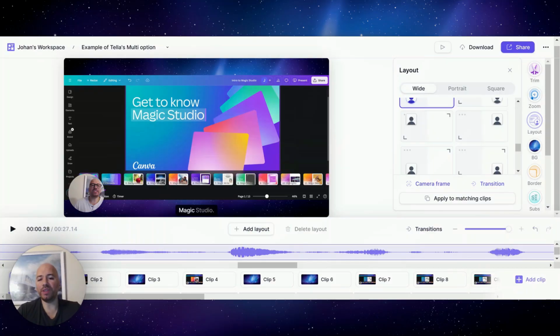Here you see multiple videos, multiple clips in a row that were recorded with a multi option. And I will use this as an example to showcase the AI features and edit features. So when you go to the edit video page, you probably will see the layout section already. And if you don't see it, you can always click here on layout to make this section appear.